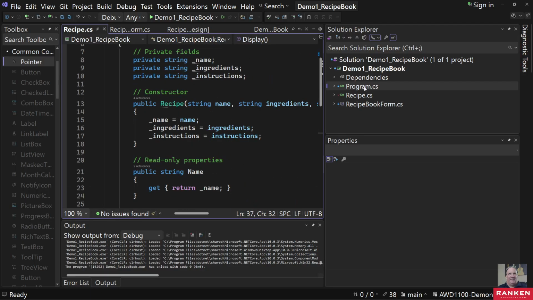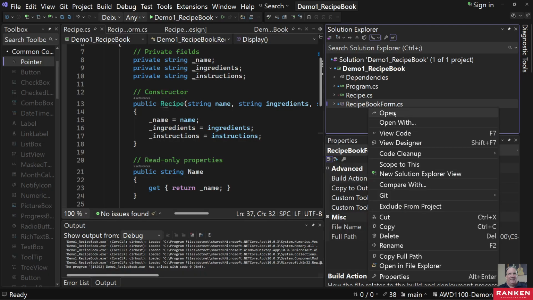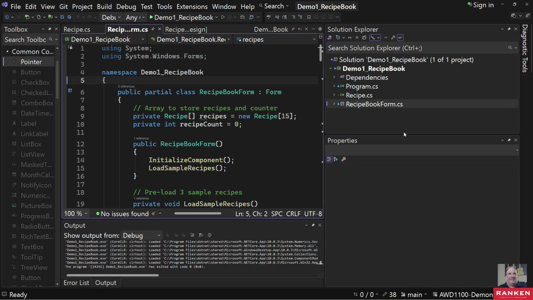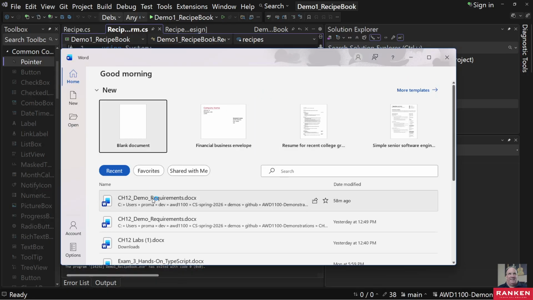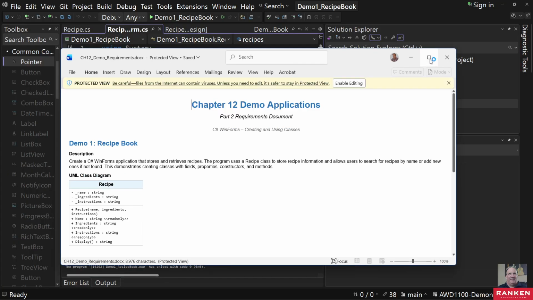Let's go ahead and go to our form now. Okay, so let me go back real quick to our assignment. Where is it? All right, it's right here, I think. I might have closed it.